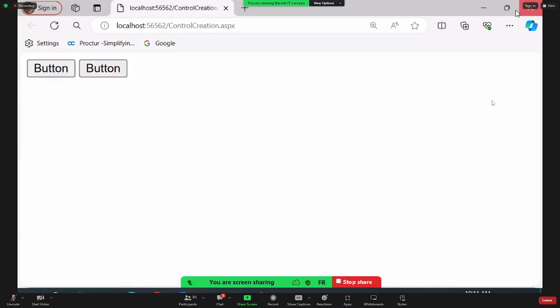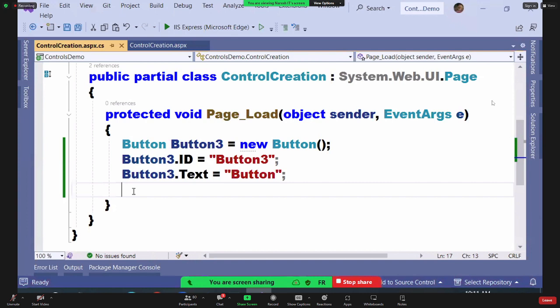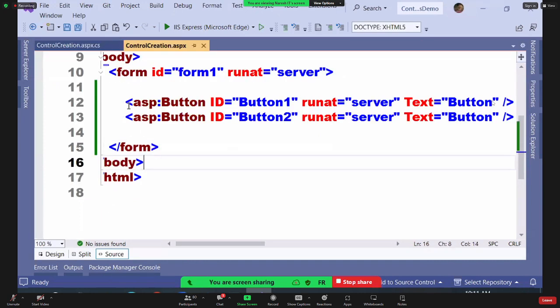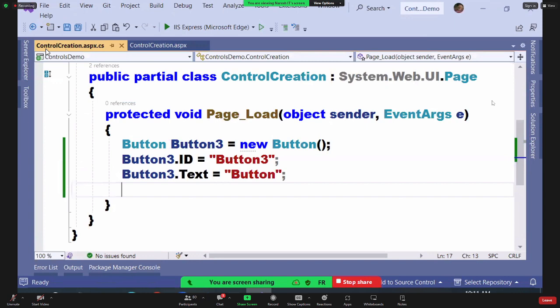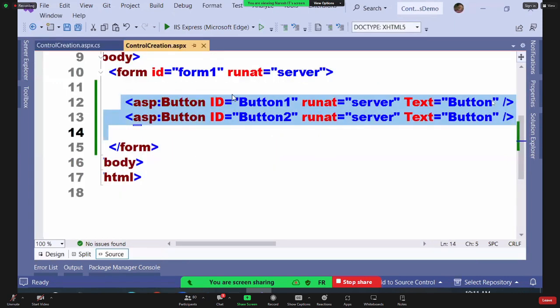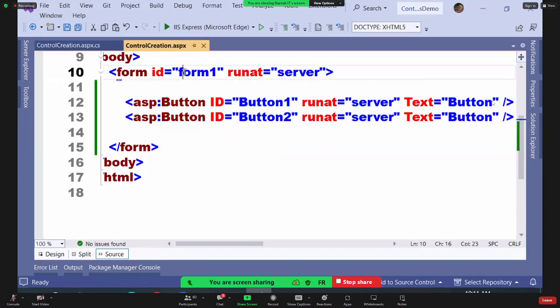Sir, the button is created, but where should this button be shown? Here we did not tell anything. You have written this code inside the form, so you are saying the button should be inside the form. But you created the button and did not tell where it should be present. You should tell where, inside the form. What is the name of the form?